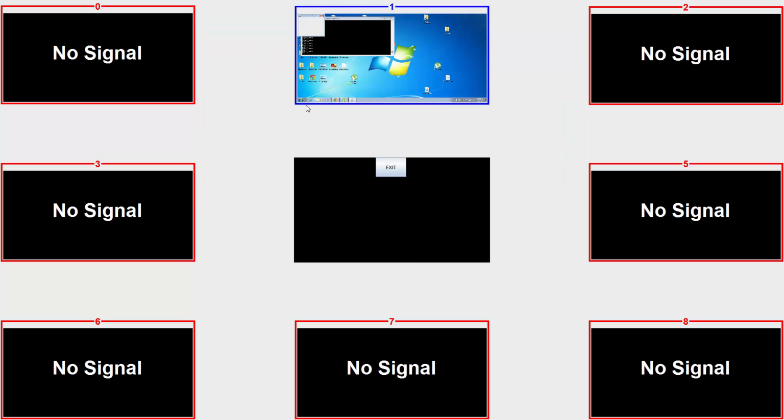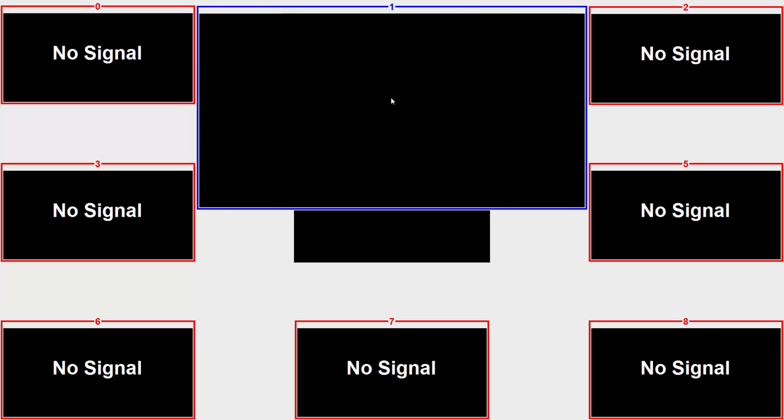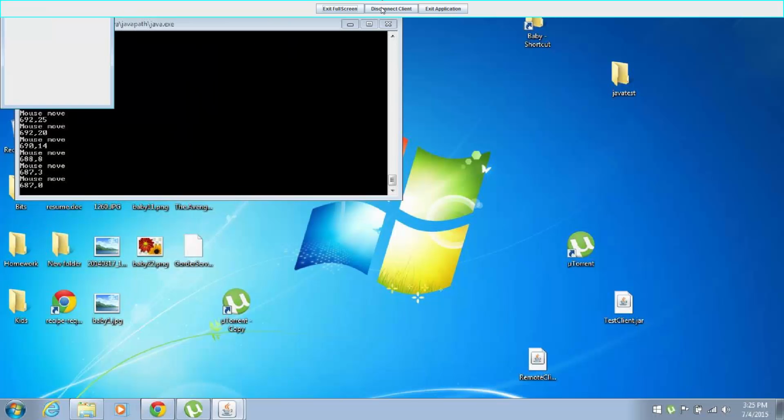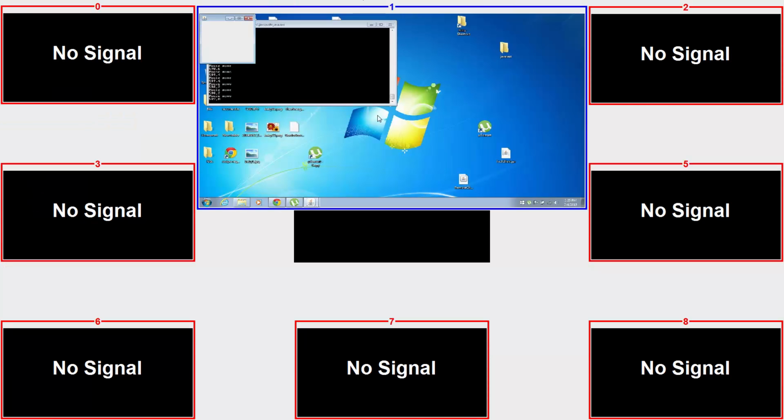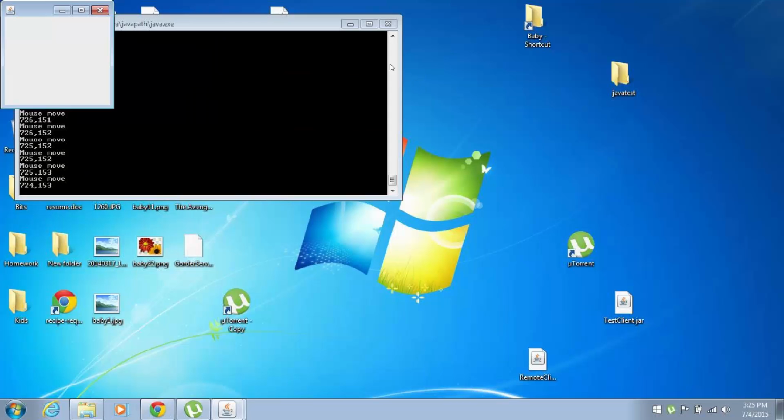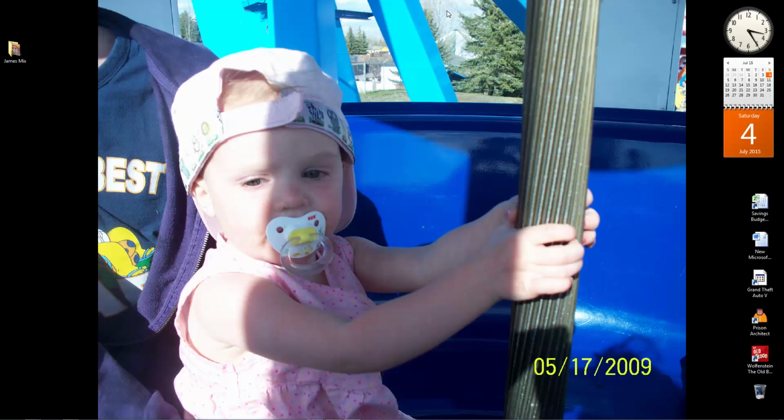Oh, and I guess we'll show you what exit does. So exit does the same thing as that exit application, and we'll just show you what it does. So exit application, and again, same thing as this button here, no different. Well, we're just going to do it from here just because. So boom, there's a kid holding a giant pole.